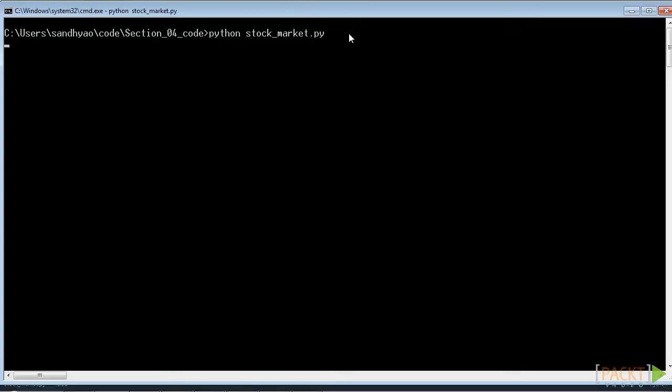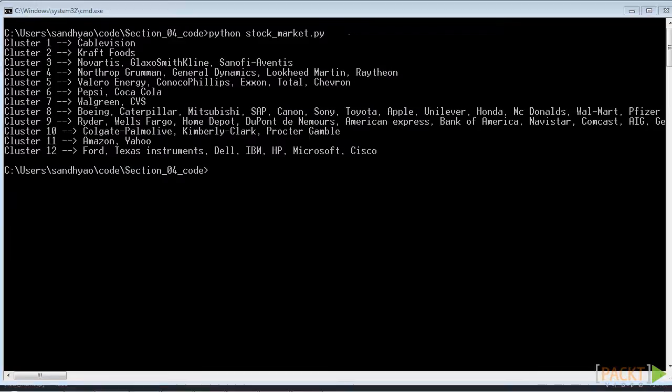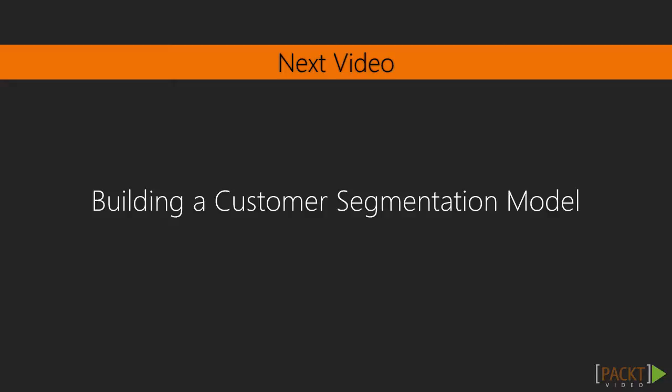Finally, we move on to our command prompt to run this code. So here's our output with the data pattern. In this video, we analysed the stock market variations of companies in a specified duration of time and their similar behaviour in terms of their quotes over time. In the next video, we'll see how to build a customer segmentation model.